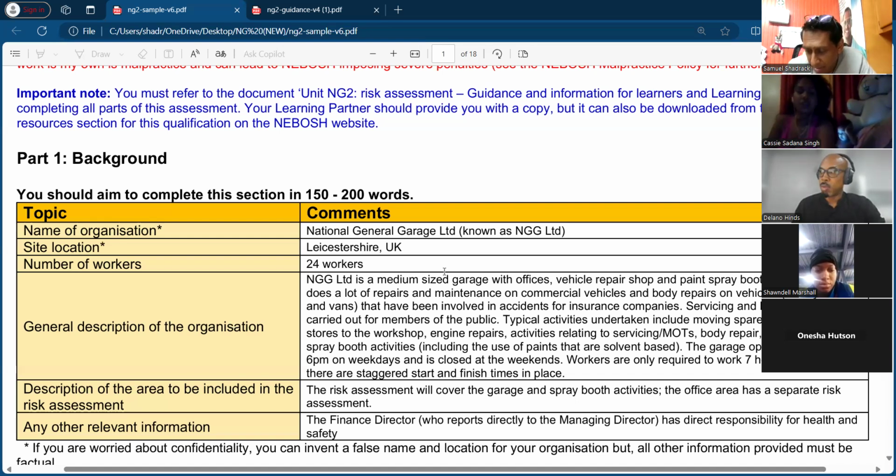For this NEBOSH risk assessment, does it have to be in the oil and fuel sector? It could be anything. It could be any place of work. It could be any company. From Tuesday night, I would have assumed that we covered this already, which was that the company chosen can be any company. It can be real or imagined, right? So could two of you tell me what company name you put there instead of National General Garages Limited?